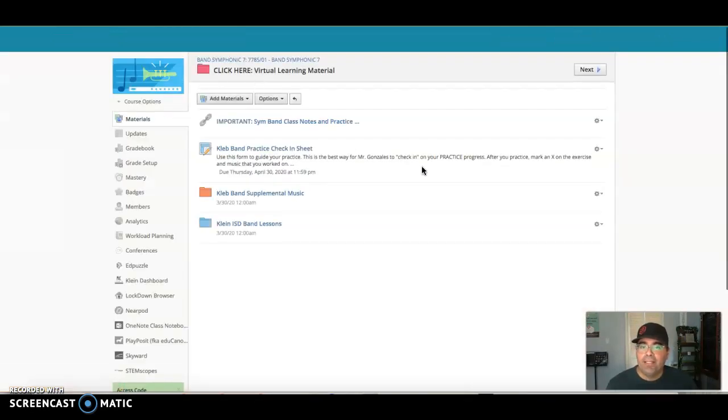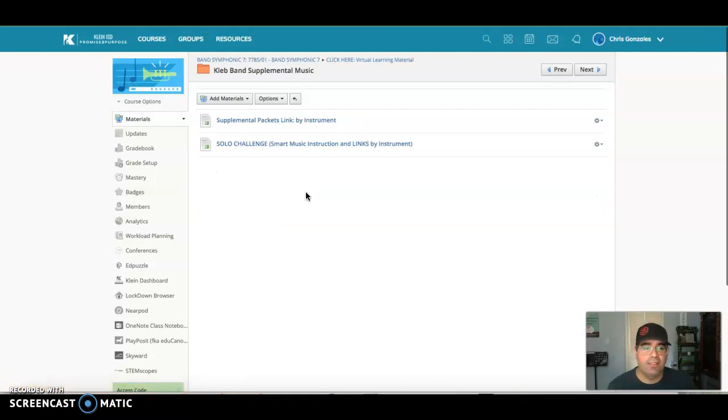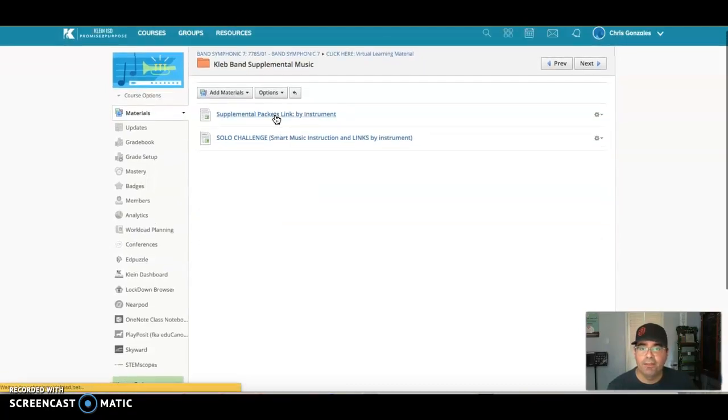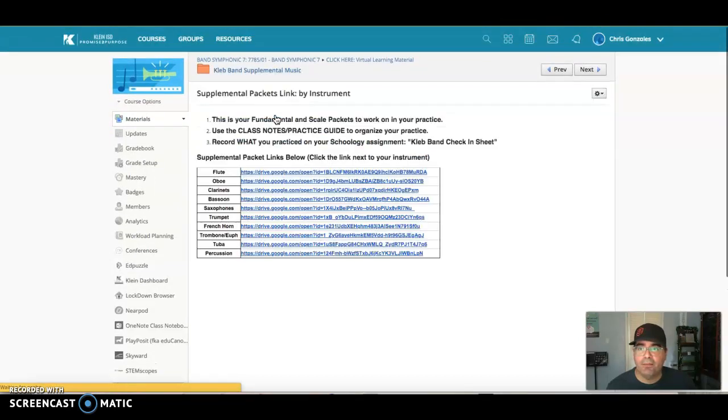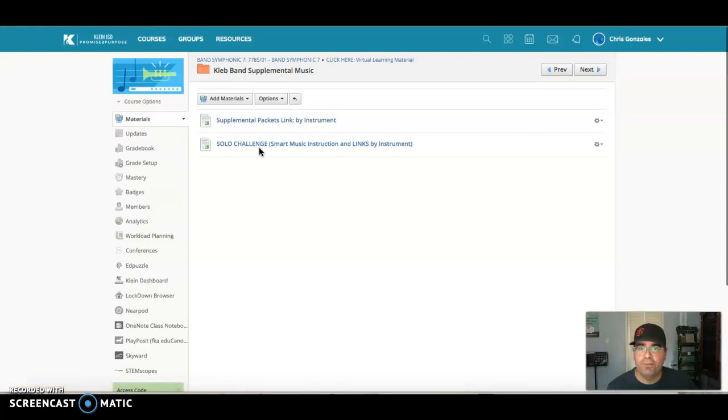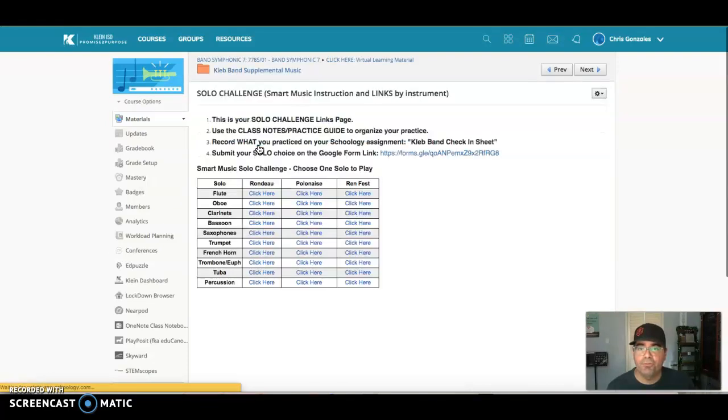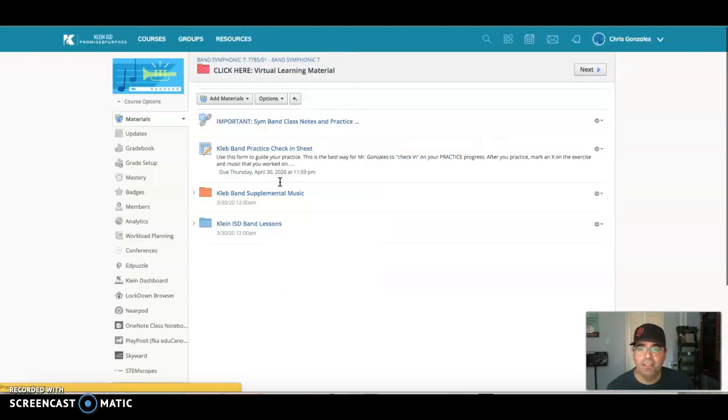And then the supplemental packets are right here. If you don't go into the class notes, you can find them here by instrument, and that's the supplemental packet. And then you can find your solo challenge also. So if you don't want to go through there, just click on those, and here's a form. We're hitting the last thing on what to do.